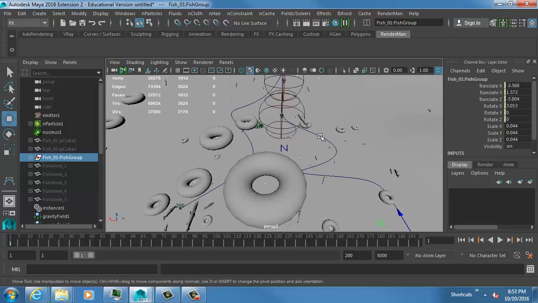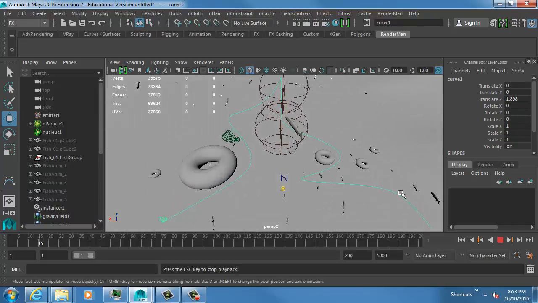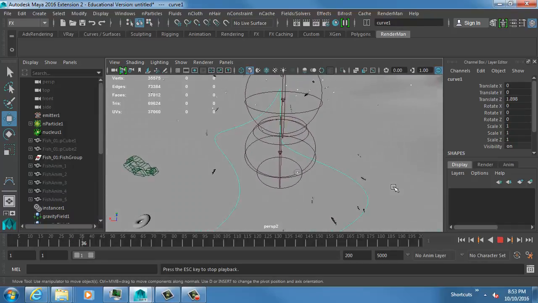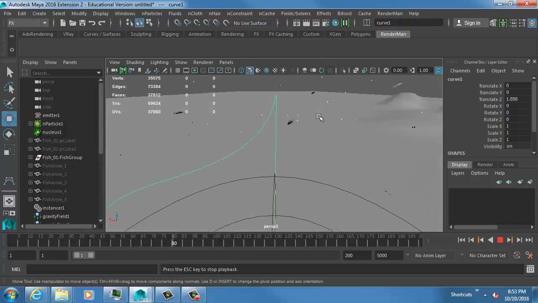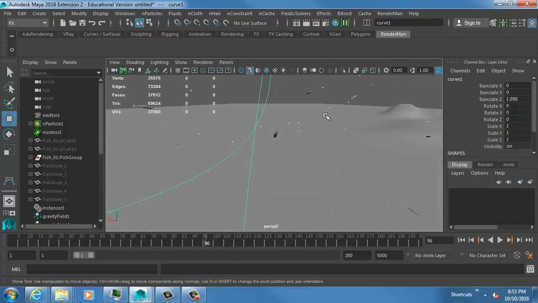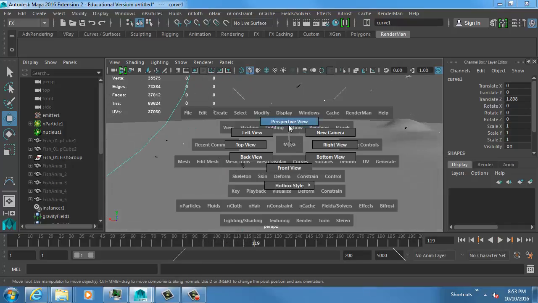Okay, but here's the cool part, is we have a curve. I can just grab this path and just scoot it down. Okay, and so what that means is he's just going to hit that path a little bit later. I can grab the points still and tweak the points. Oh, there he goes. There he goes. Pretty nice.